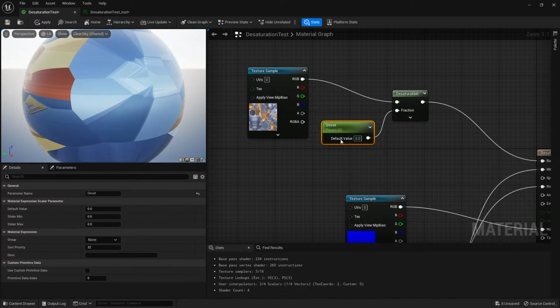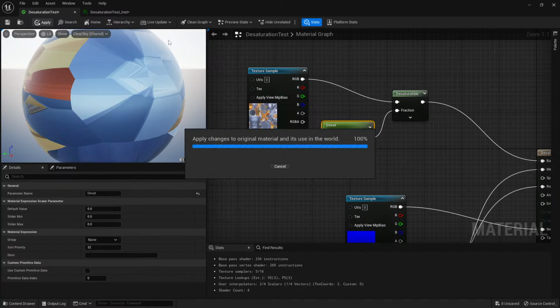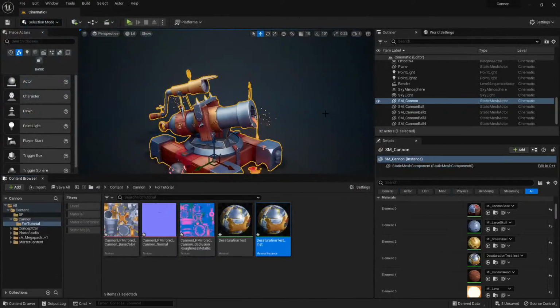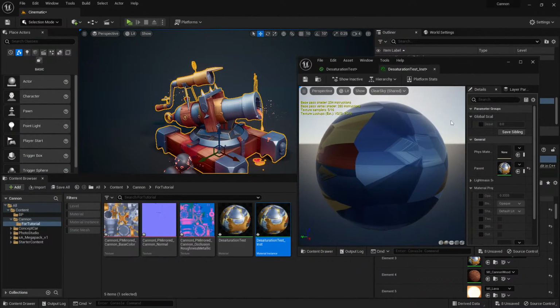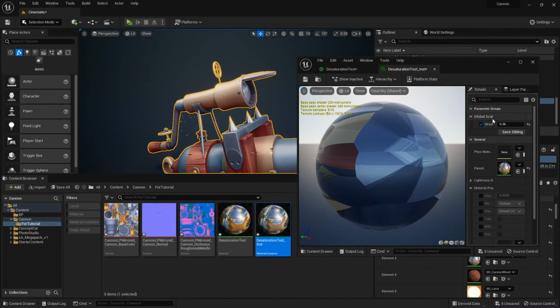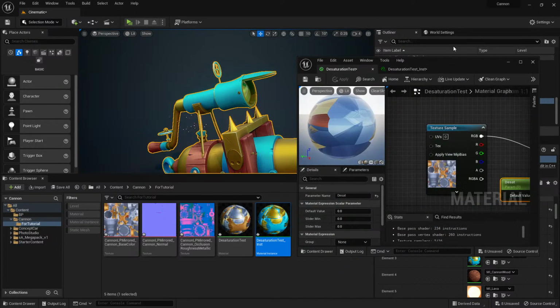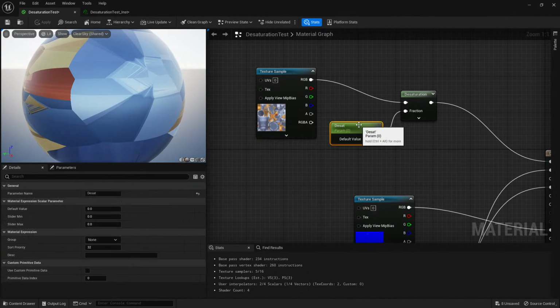I plug that in. At a value of 0, it won't do anything. So if we click apply, and I double click it, as you can see, 0 is nothing. I turn that up, and that color will slowly disappear. And boom, your desaturation node. Again, if you go negatives, you'll saturate it more, and if you go above the value of 1, you'll invert saturation.